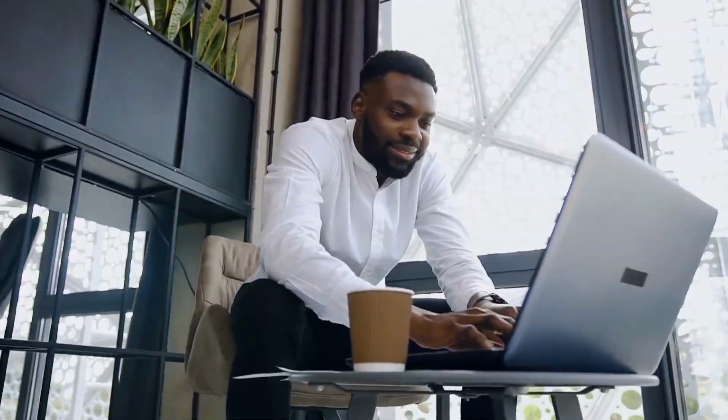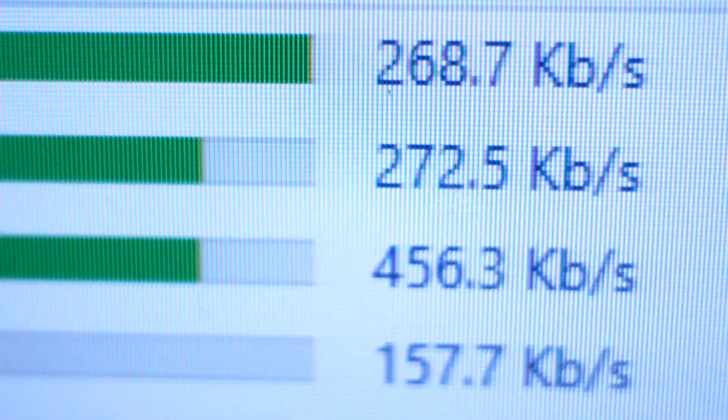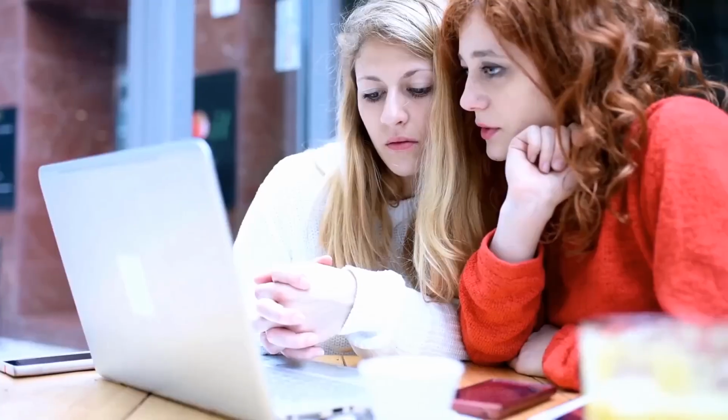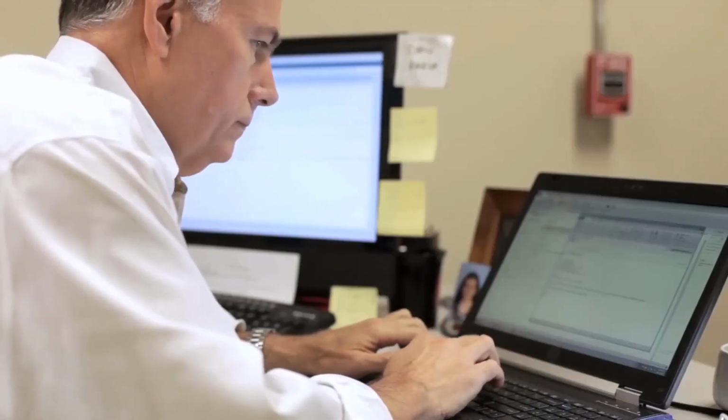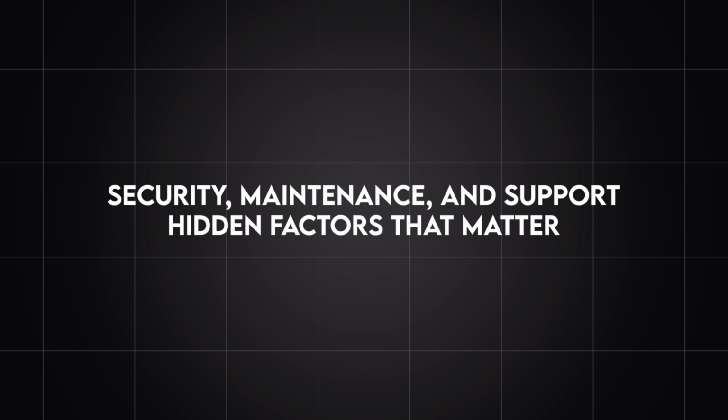VPS hosting offers more flexibility in scaling. Many providers allow you to increase your resources, such as adding more RAM or storage, without migrating to a new server. This makes VPS hosting a suitable option for websites with unpredictable traffic or seasonal surges, such as online shops during holidays. Security, maintenance, and support.